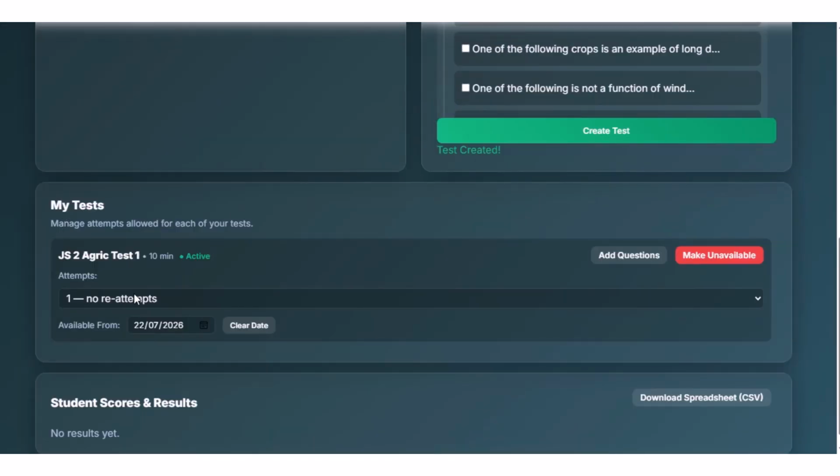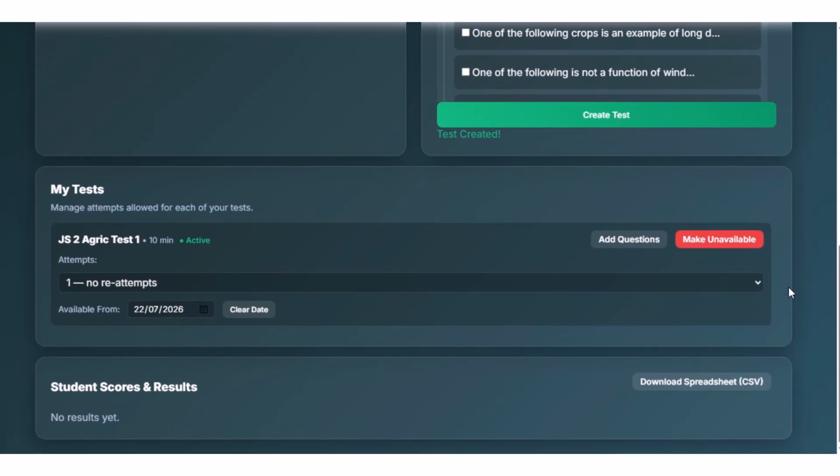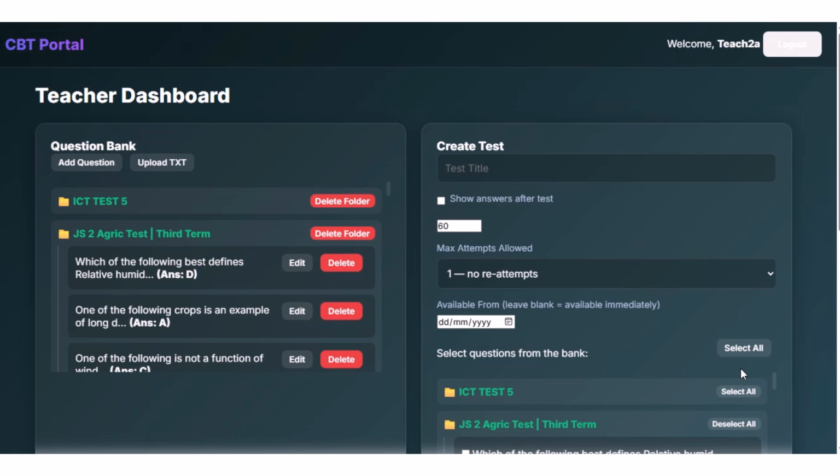Right there, the test will appear here. This is the test now. You have created your test here. Then there's also an option here to make the test available or unavailable. You can also add more questions to the test if you want by clicking here. So that's the teacher's interface. Then after the test, the teacher will come here to download the scores in spreadsheet format. Okay? So that's from the perspective of a teacher.